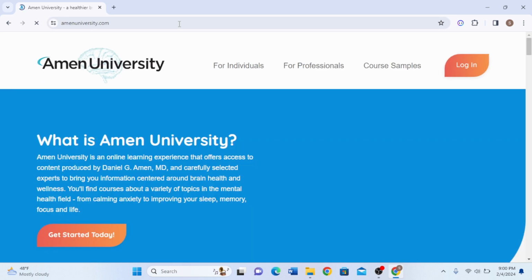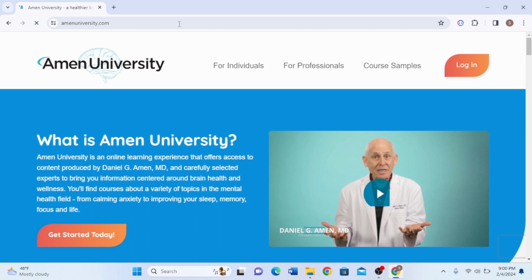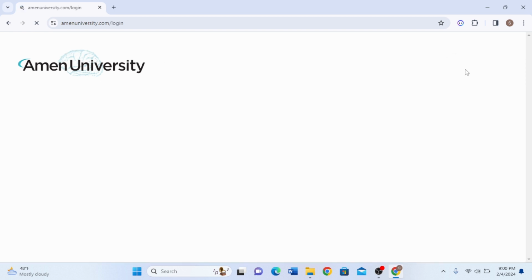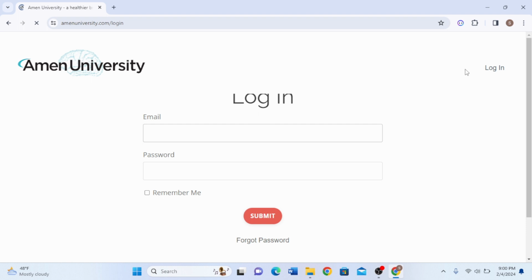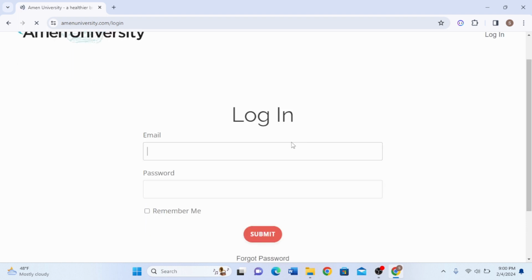And here we could see you will be landing on the Amen University official homepage. And in the top right corner over here, you could see the login option in the red font. Click on this option and then you'll be redirected to another page for the login. And here we can see we are required to enter email and password. So simply type down your email as well as your password.